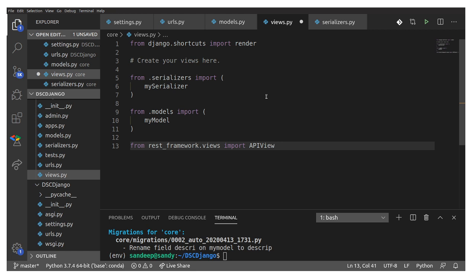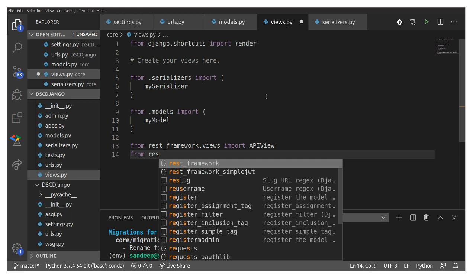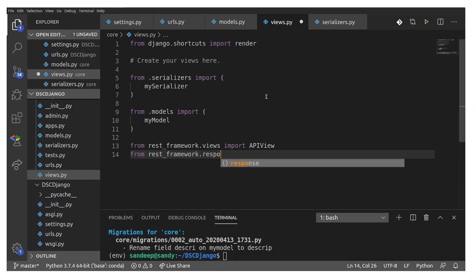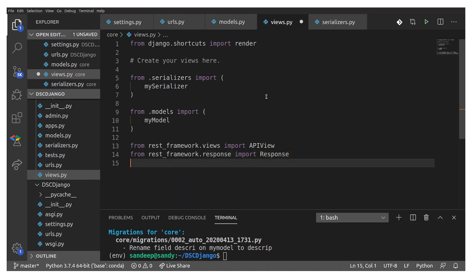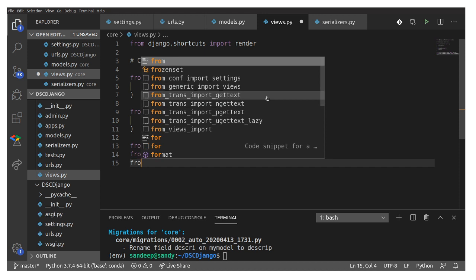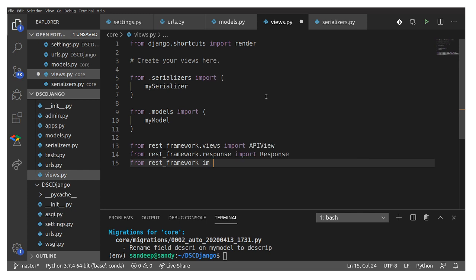If you want more details about APIView, I'll give you a link. You can study more about it. If I need to explain the whole thing about APIView, it takes more time. So from rest_framework.response import Response. This also I'm just going to import right now.